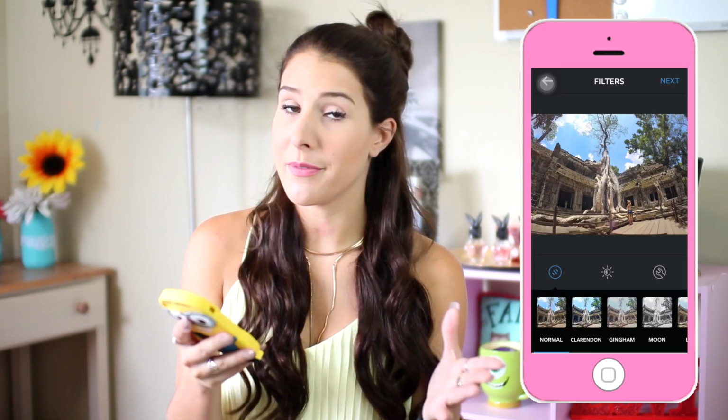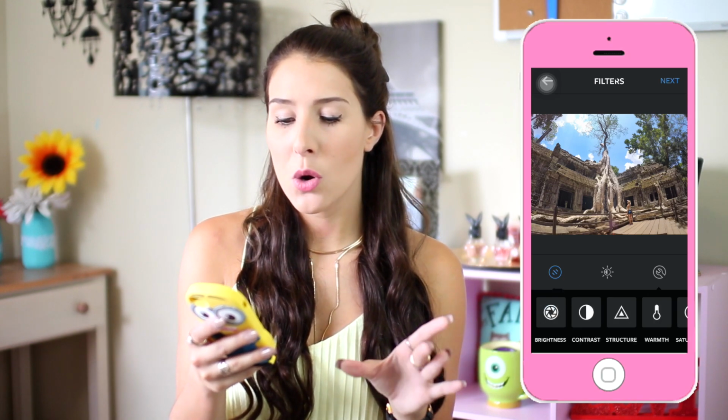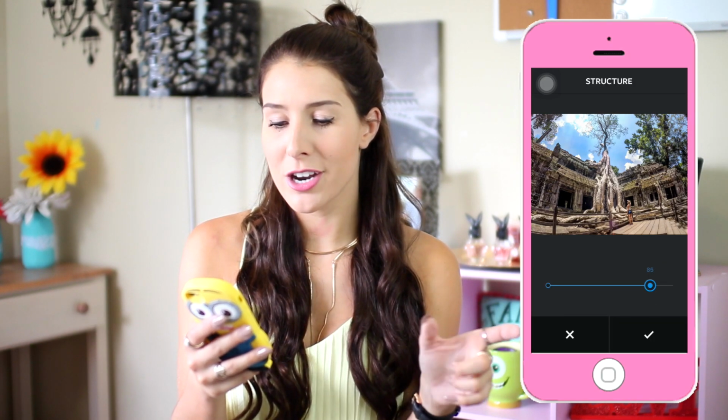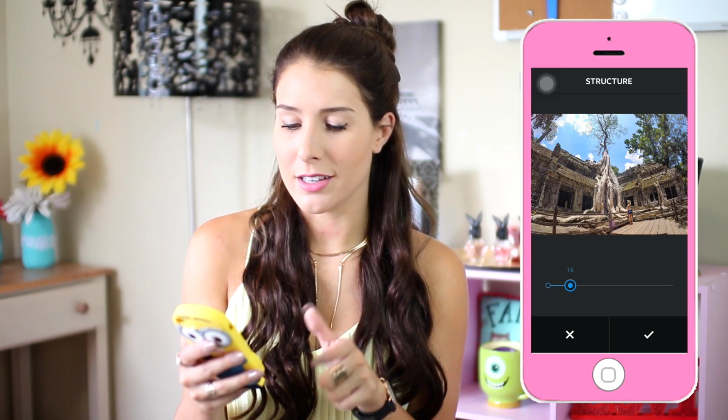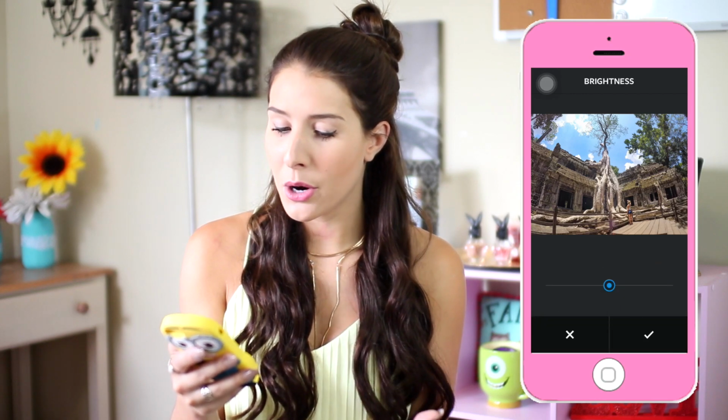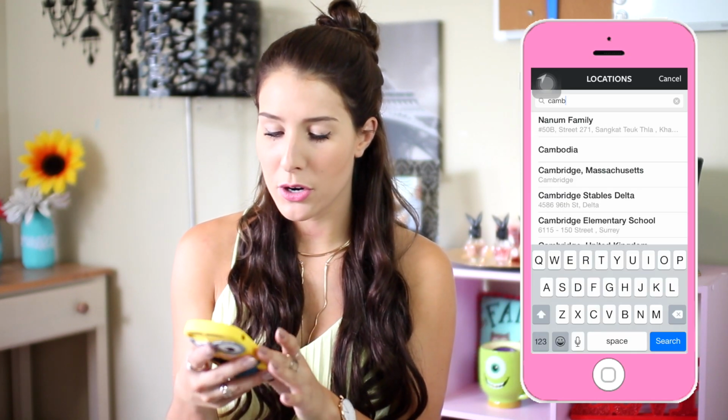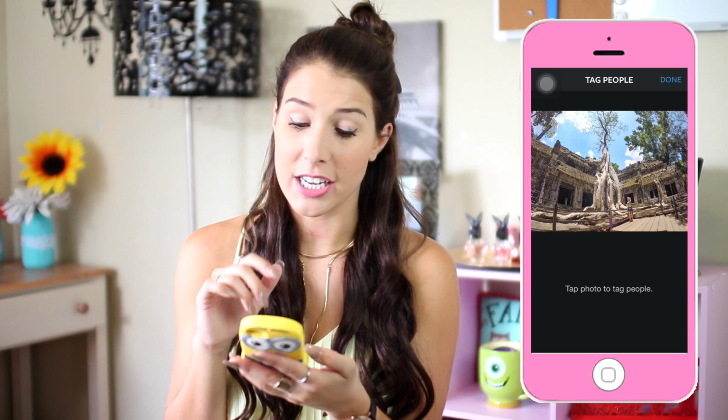And then I usually will do a bit of editing in Instagram as well. So I'll just go and use the structure. And as you can see here, structure adds such a cool effect. If you do too much of it, it's a bit intense, but I usually will add a little bit, maybe 15 or 20 to every photo. And then I did decide to add a tiny bit of brightness for this photo. And then I just add in the location because I just like the way it looks.